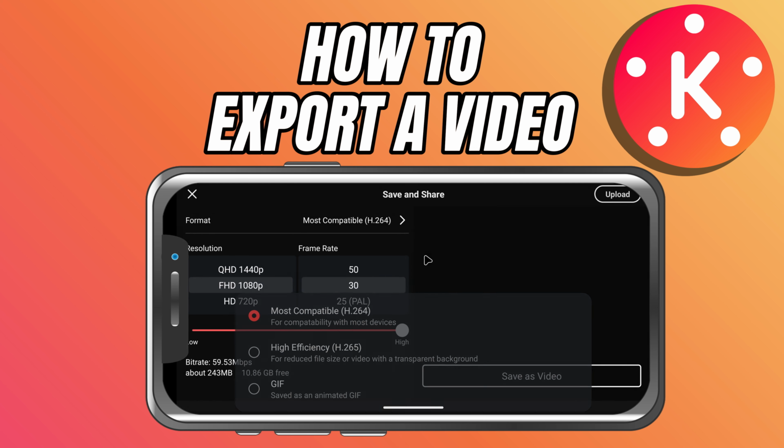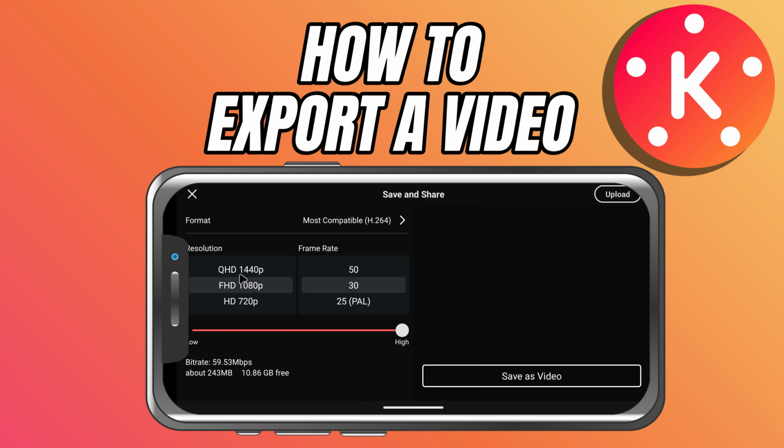Next, select the resolution. For social media, 720p is usually enough, but for full HD videos, choose 1080p. Some devices allow even higher resolutions if needed.